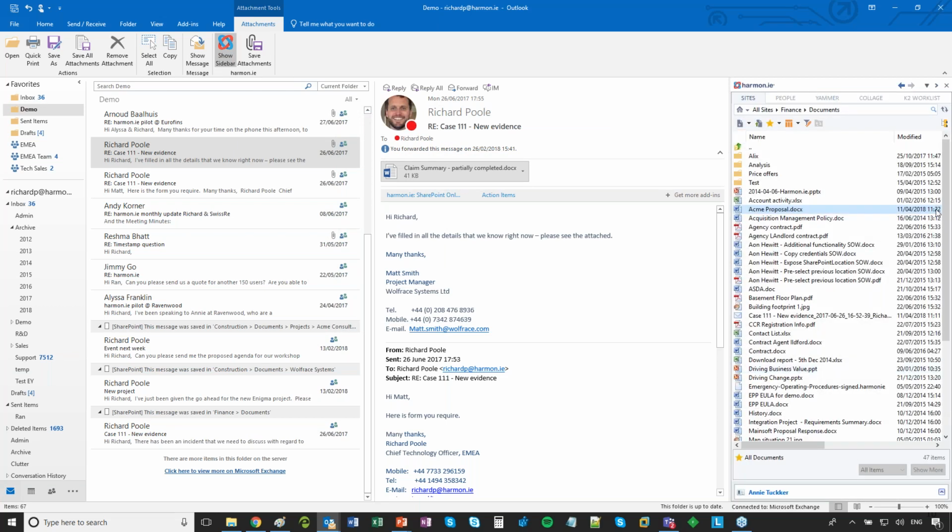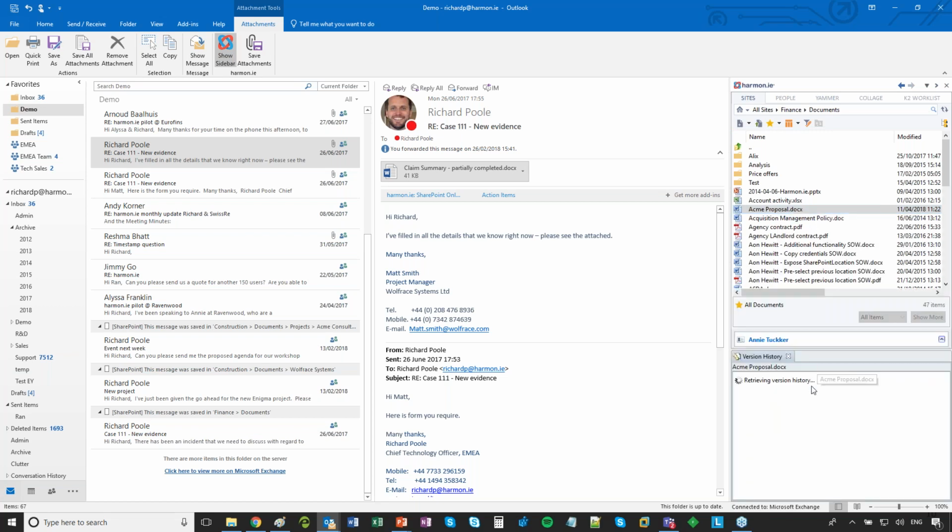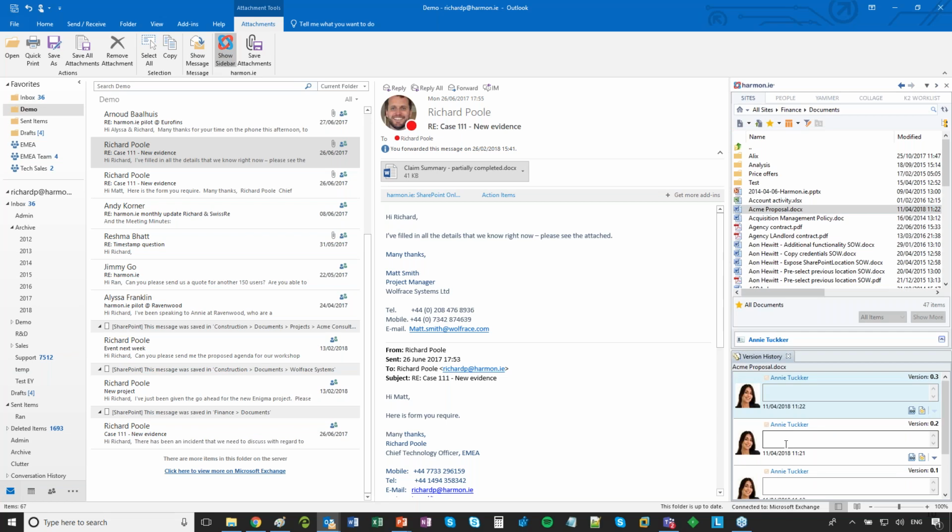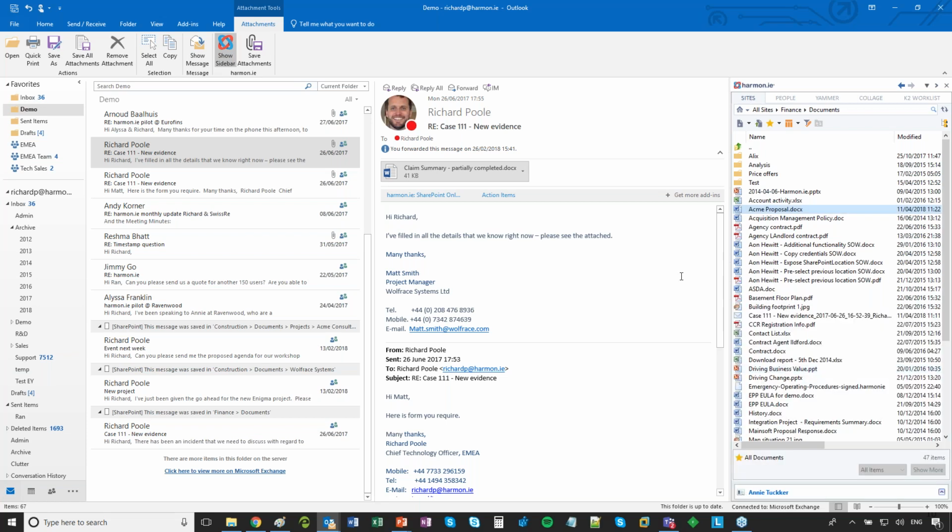We can see it's just been checked in just now, and I can see in the version history visibility of who's made what changes to this document. I can even open up specific versions as well, maybe to compare them.